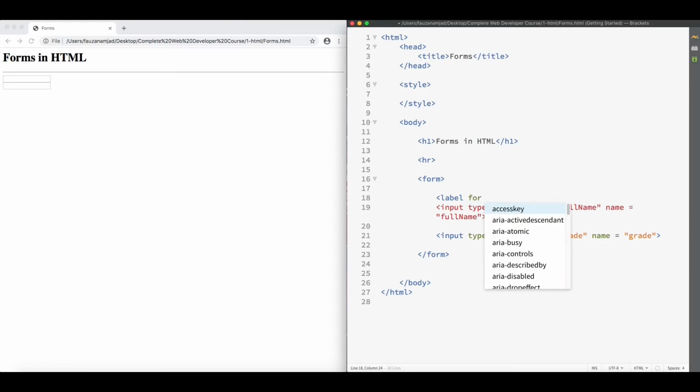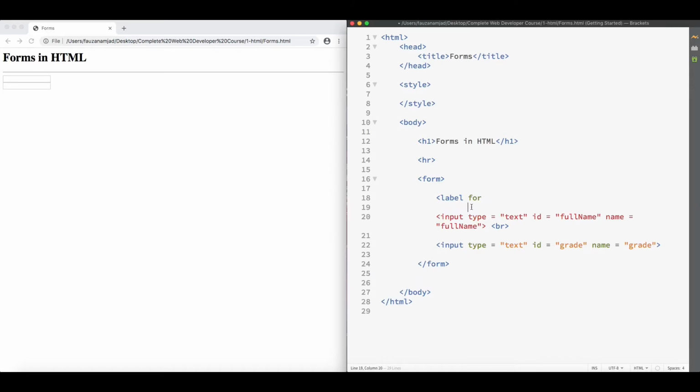for. Now, for is basically a way of matching our label to our text field. So, what is the name of our input? Now, it's all red because of the way I actually structured it, but once I close it, it's going to go away. So the label is going to be for this input, and this input is full name. So I'm going to put for equals full name. Alright, and there you go.